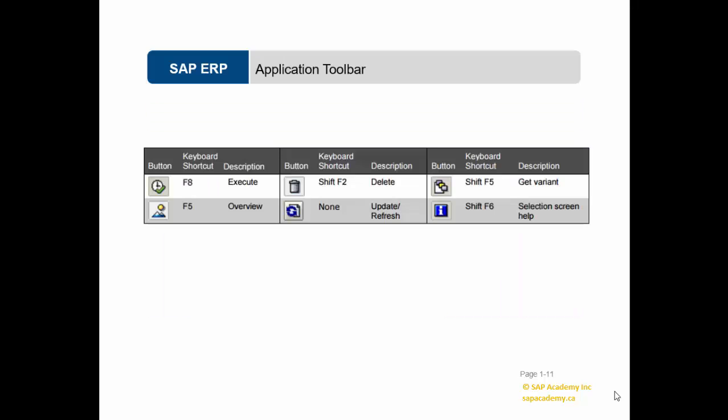Number 4, the application toolbar. The application toolbar is located directly below the screen title. It contains buttons that duplicate functions available from the menu bar, but provides quicker access to some of the most commonly used functions for the current screen and system task. The buttons available in the application toolbar change from application to application as per the design, so they are not constant.